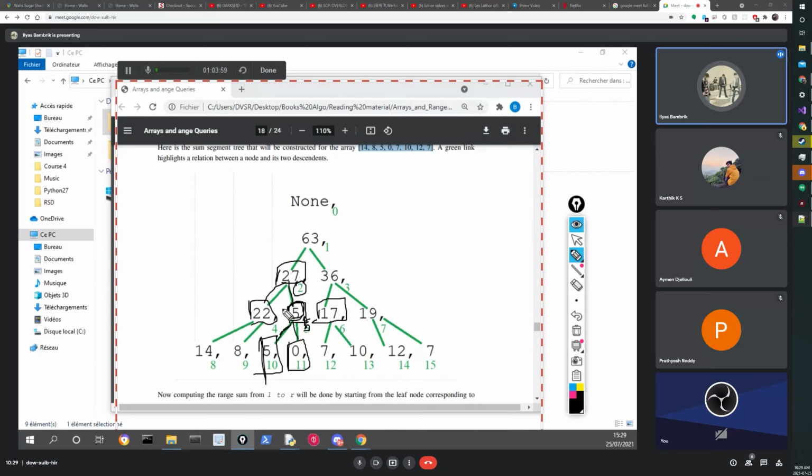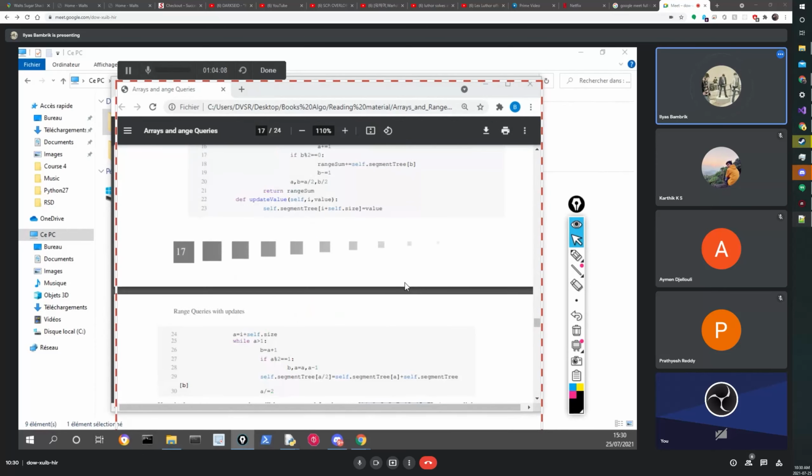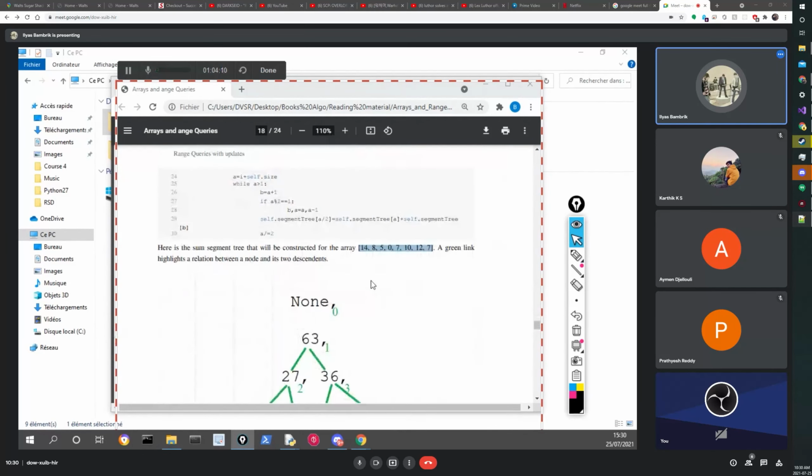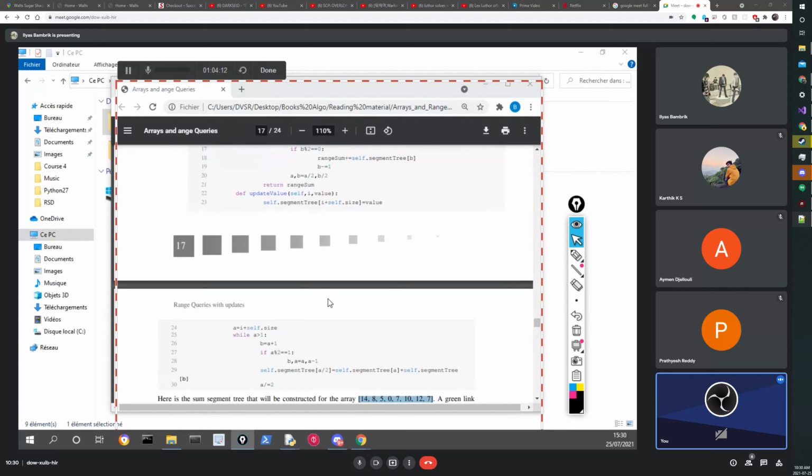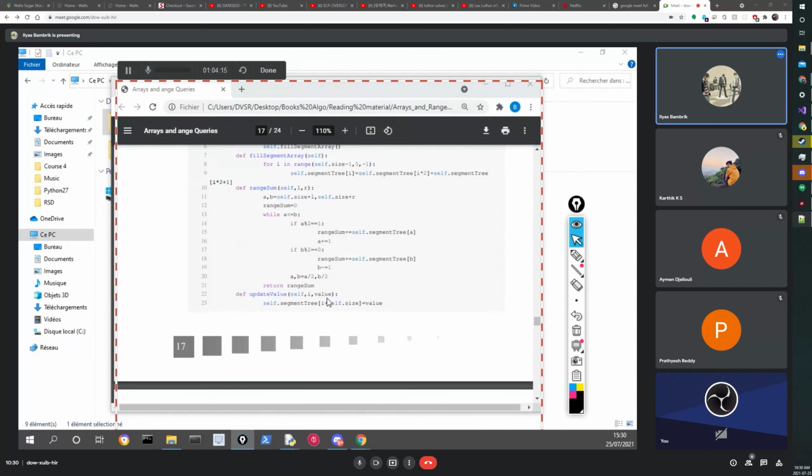Here again, A is a left child. We access the right child, and that's it. So this is all the update operation. I hope. Okay. Yes.